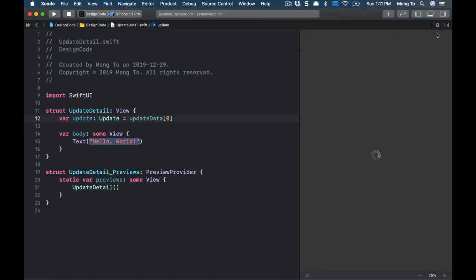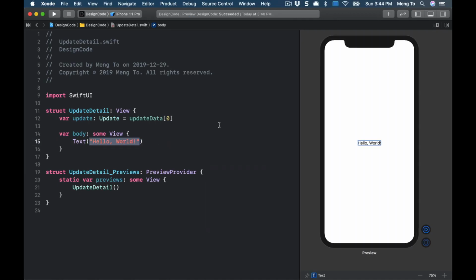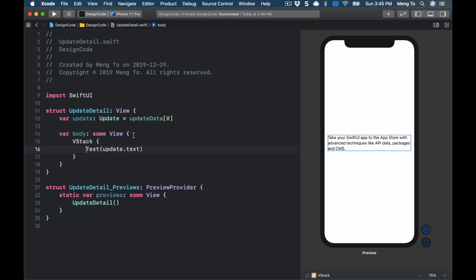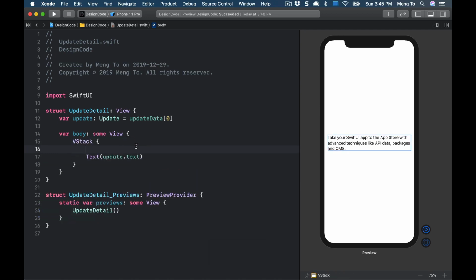So now we can resume this and we can replace the content of our text by putting update.text. I'm also going to put an image above the text, so I'm going to need a VStack. Right before the text, I'm going to put Image, parentheses, and type update.image.